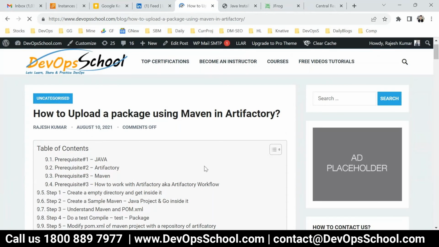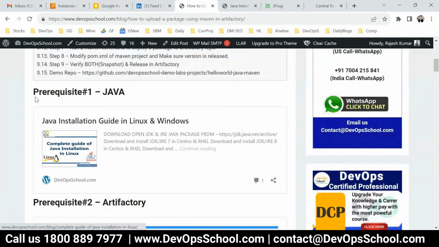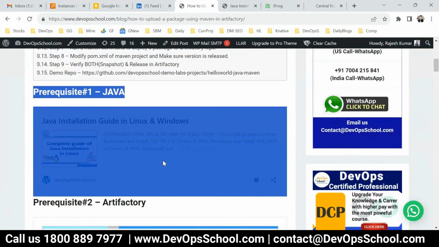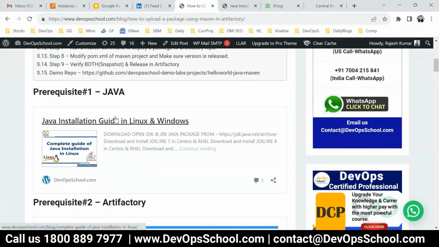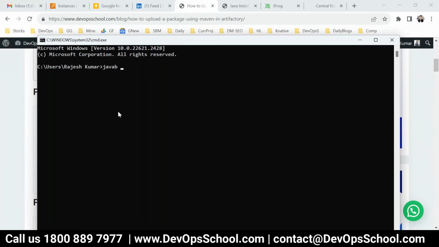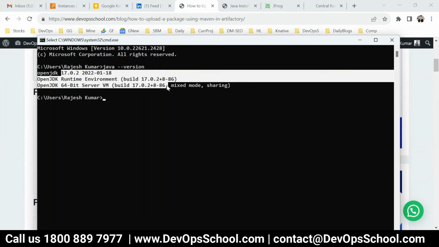So first thing, all the settings which I'm doing, you have to do in a Windows machine. You have to install Java. Do I have Java on the machine? Java is installed. Mine is 17. That is sufficient.